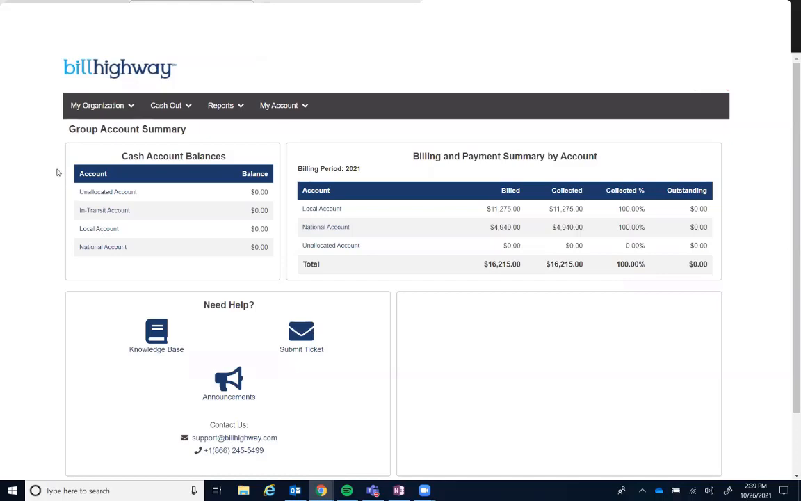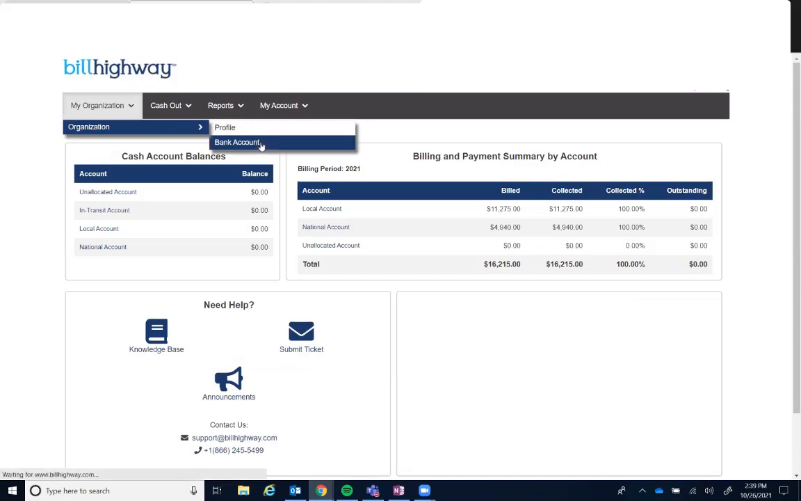And so this is one of the things that you really should check over as you are a new administrator coming in to manage your club. Or again, if you're just getting a new bank account. To review that information, it is going to be under My Organization. It's going to be under Organization, and it's called Bank Account.